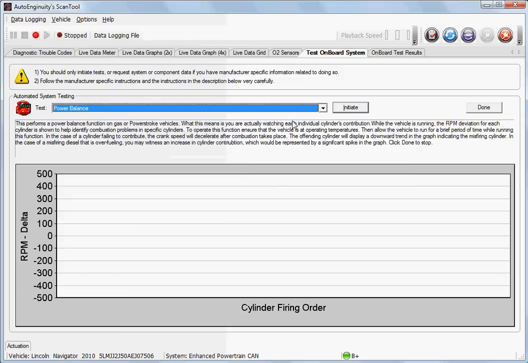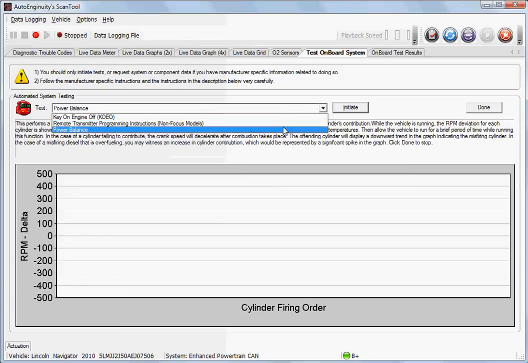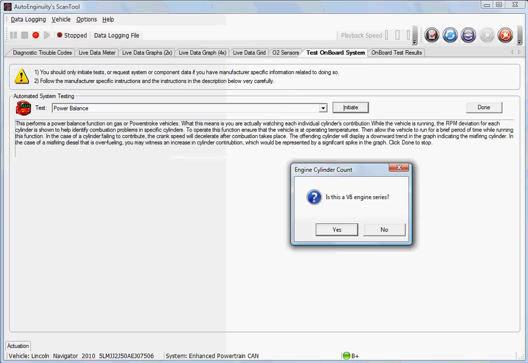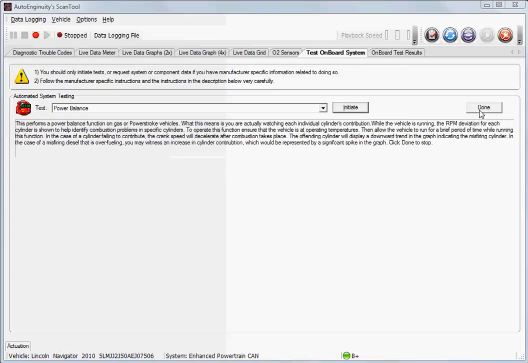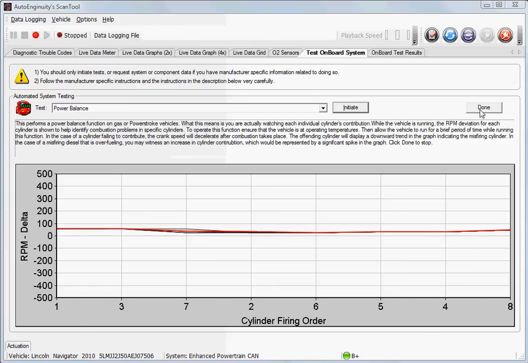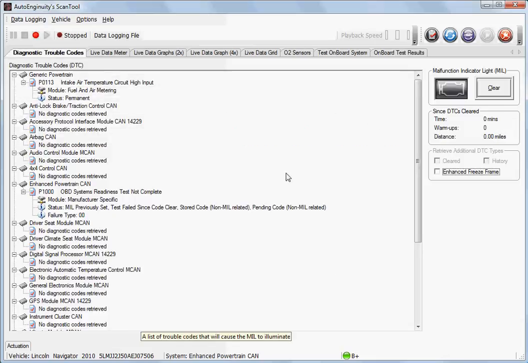System level bidirectional controls are going to be your key on, engine off, key programming, where you're going to have inputs and outputs. It's not simply going to be firing a solenoid. So in this case, I want to select initiate. I'll be prompted for if this is a V8. Yes, it is. It will begin plotting the engine RPM data as you normally expect in a power balance. Let's stop that.